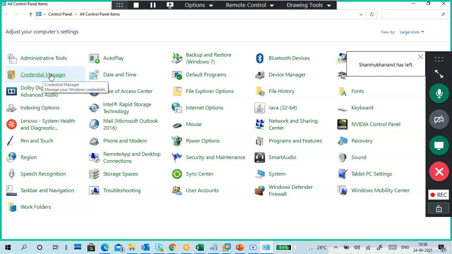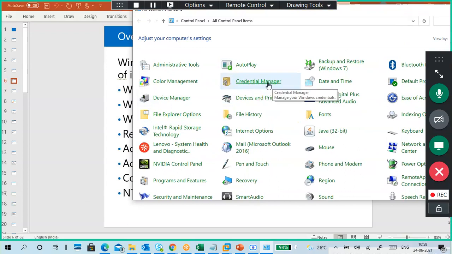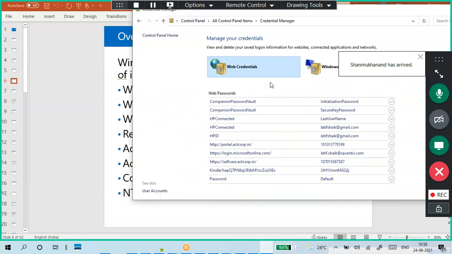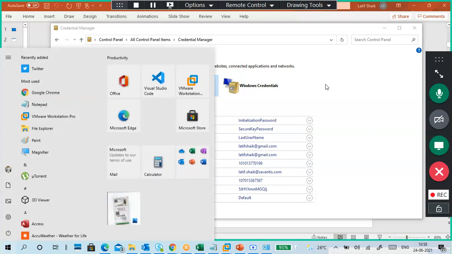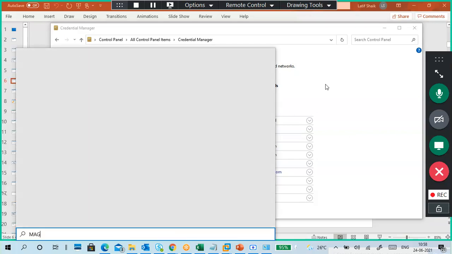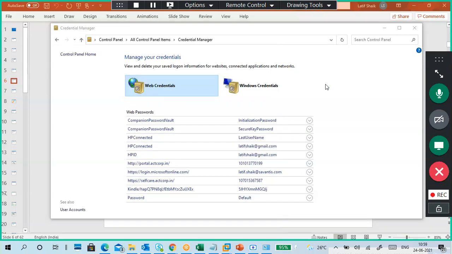This is Credential Manager. Can you see this Credential Manager? I have opened it. Even if I use the magnifier, as you said, you can't view it well, but at least in the video you can see.